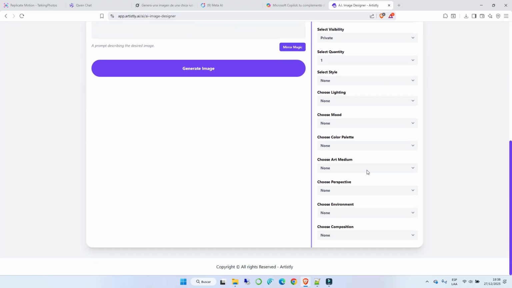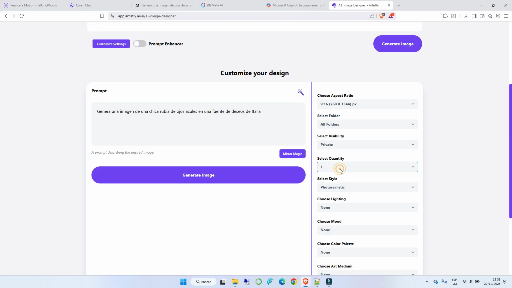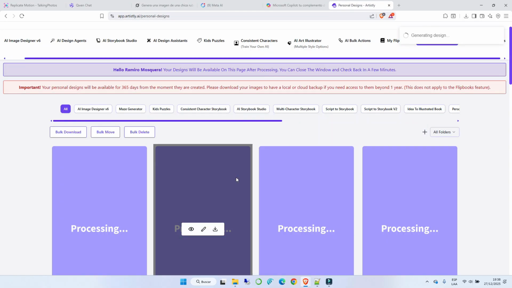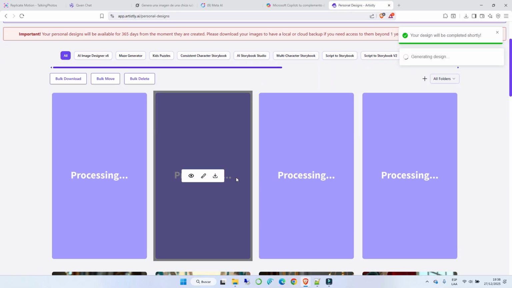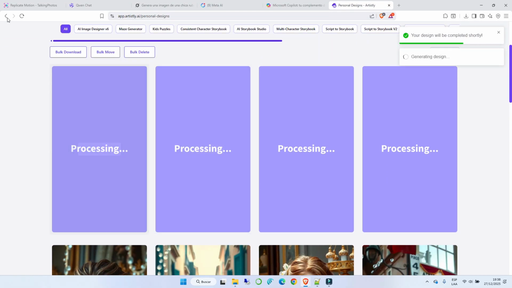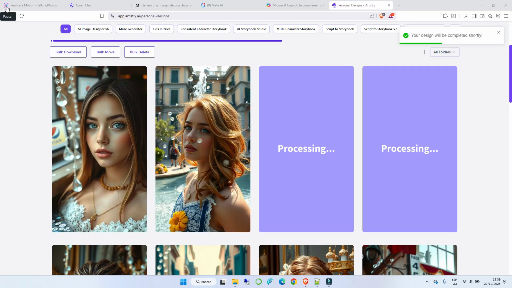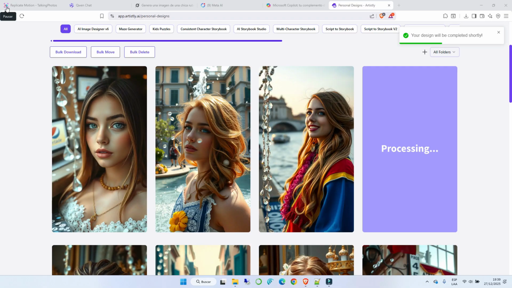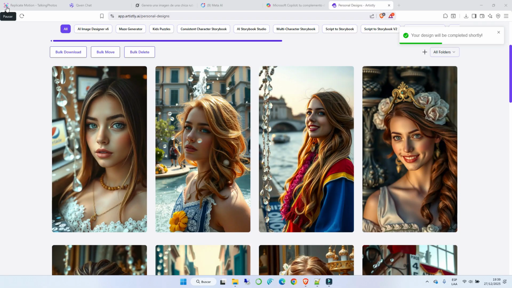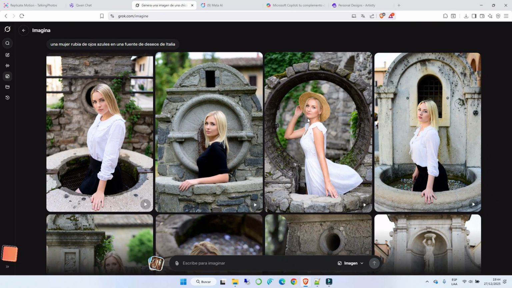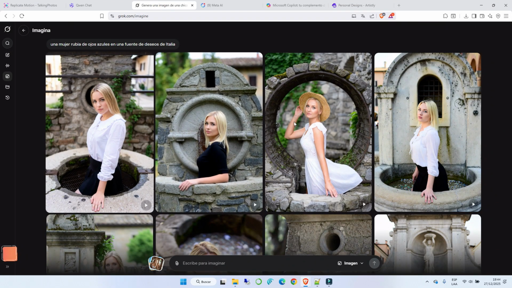Here we can select the image generation style. We can select 4 images. And we generate the images again. For this example, we will download one of the images generated by Grok.